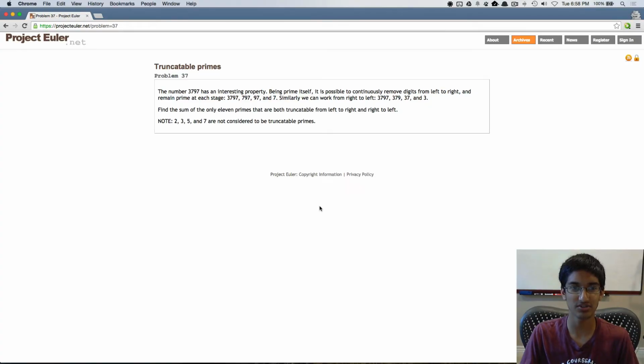Hi, today we're solving problem 37. The number 3797 has an interesting property. Being prime itself, it is possible to continuously remove digits from left to right and remain prime at each stage. So 3797 is prime, 797 is prime, 97 is prime, and so is 7.